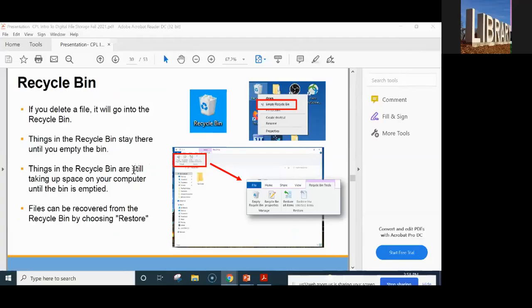If you put something in the recycle bin, it actually will stay there until you empty the bin. So just like at your own home desk where you have a trash can and you've crumpled up a piece of paper and thrown it in the trash can, it still lives in that trash can until you empty the trash, right? So your computer files work the same way. They are still taking up space on that computer until you delete them from the recycle bin or you empty the bin. You can also restore files.